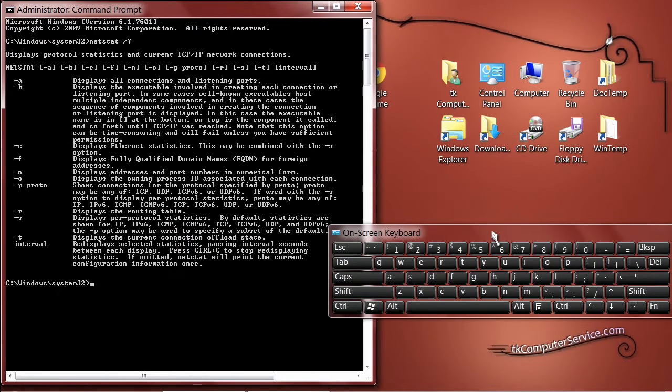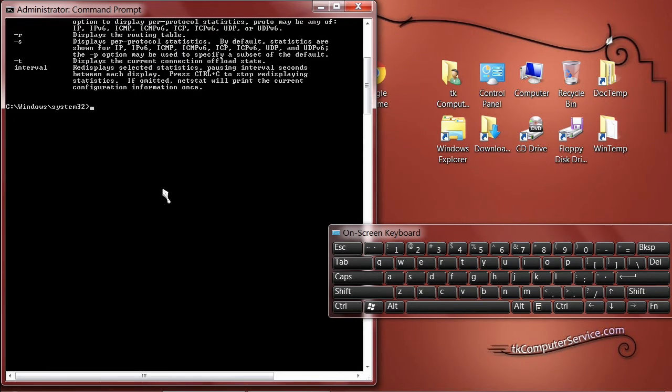The available command line switches are as follows, and as also is shown on the screen: Netstat -A, Netstat -B, Netstat -E, Netstat -F, Netstat -N, Netstat -O, Netstat -P plus a designated protocol, Netstat -R, Netstat -S, Netstat -T, and Netstat with a time interval. The switches are able to be used in conjunction with each other. The spaces between them are required, and the case is ignored. So let's go ahead and scroll up.